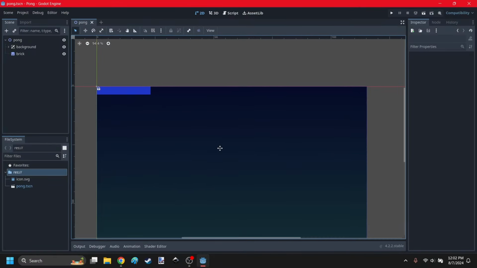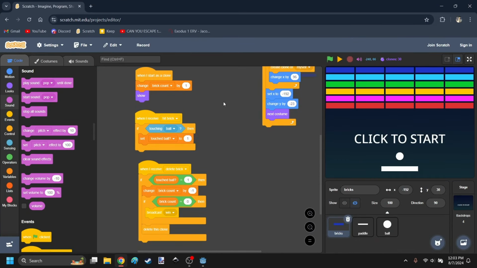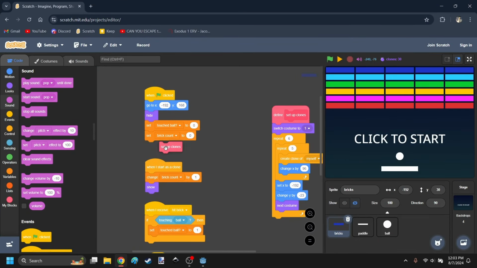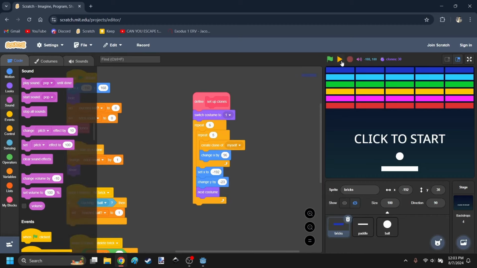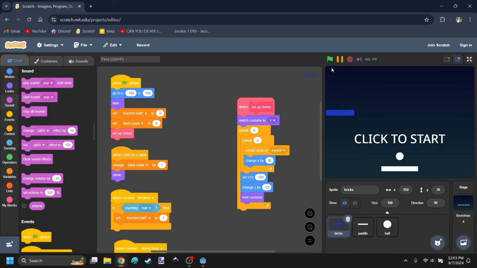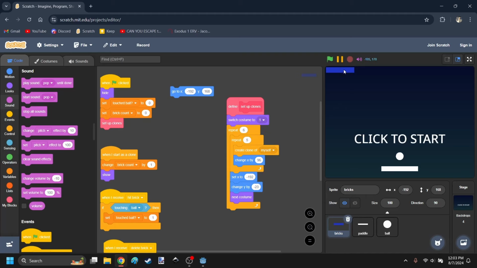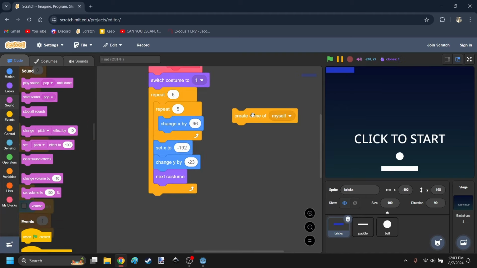So now I want to create several bricks across the screen. So in Scratch, I'm doing that by setting up the clones. So basically what this does, it just creates a bunch of clones. So it will start out by going up here and right there.